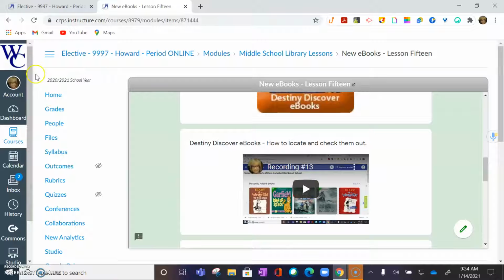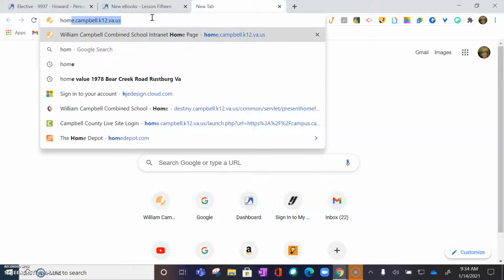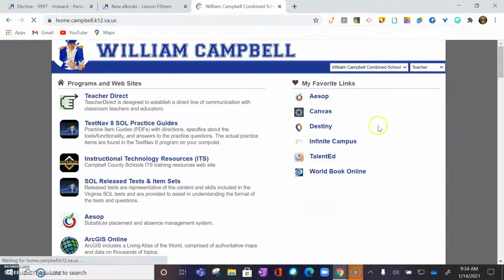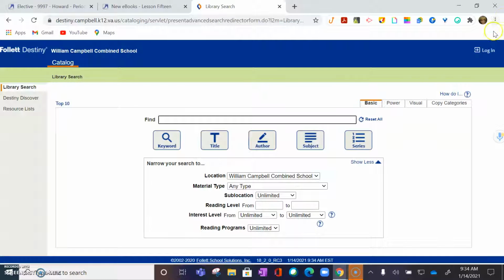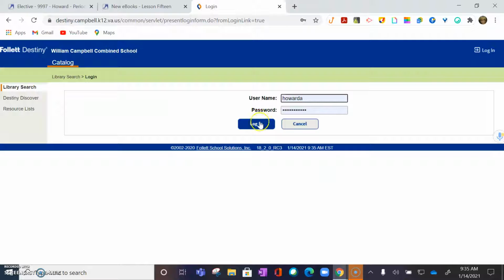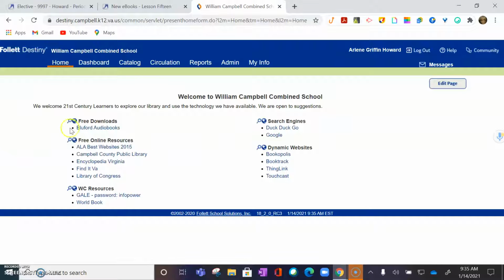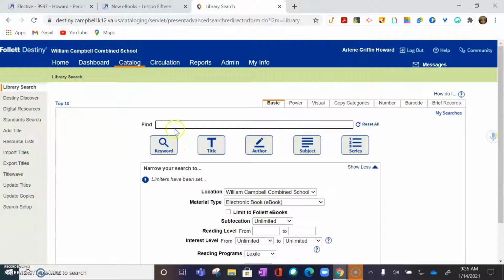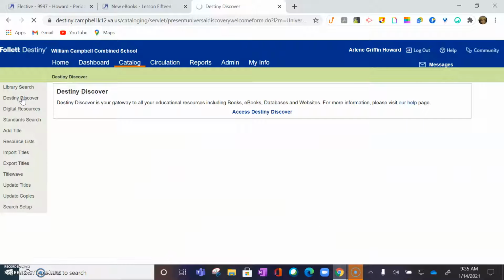So what I showed them, if you go to your homepage, you can also check these out too. They go to Destiny. They should know how to do that anyway. They log in as their student in their student account. They may come to the actual catalog. Mine comes to that one. They will probably have less over here. And they're going to go to Destiny Discover.